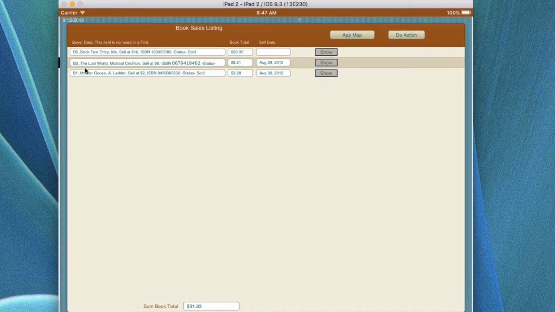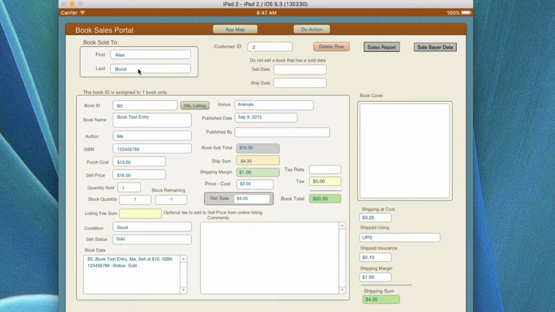In this case, it's got the book that the person bought, the name of the book, what the book sold at, the ISBN number, and the status. In this case, it says sold. And if they're on this screen, they should all be sold records as far as the purchase of those. Let's go back in and look over here. We've got Alex Bond, and in this particular case for the book that's being sold, it's going to have the information. Book sales are the entity that really covers a lot of material.